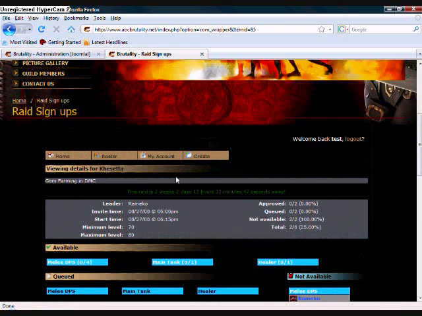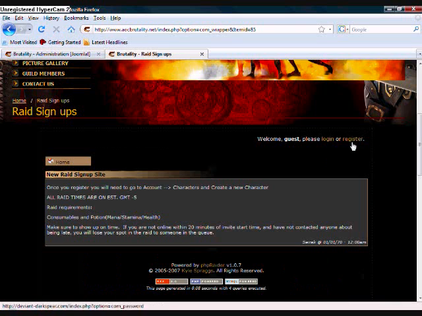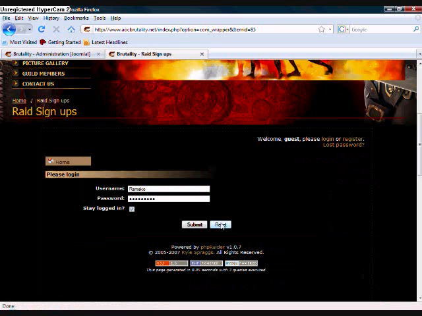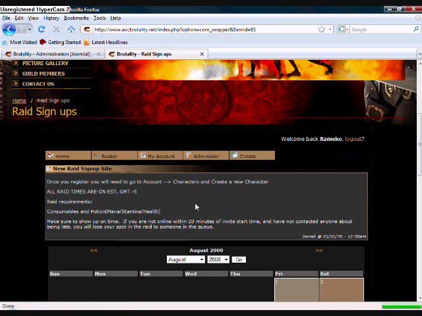Now, raid leaders, please stay tuned after this, because we're going to go into the more advanced stuff. And as far as everybody else goes, this is courtesy of Ramiko and Sarek for your raid calendar. Now, raid leaders, you're going to get a couple options here. Go ahead and log in on Ramiko. Raid leaders, here's how you create.